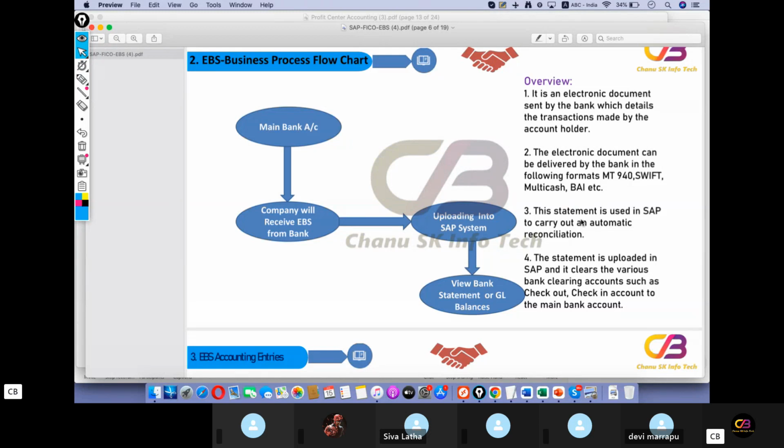Once we do automatic reconciliation, we can see the GL balances. The statement is uploaded in SAP. Through FF_5, this electronic bank statement should be uploaded in SAP, and it clears the various bank clearing accounts, such as the check-out and check-in accounts, in the main bank account. So this is the EBS process.